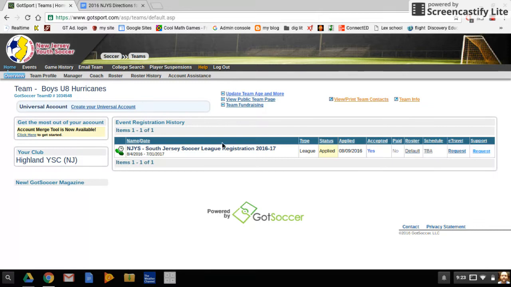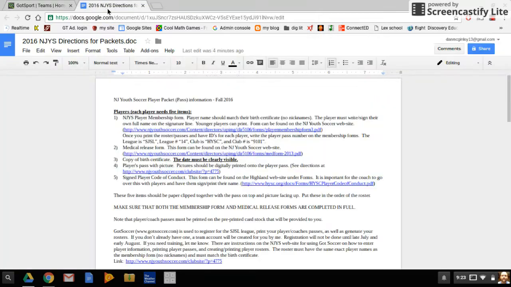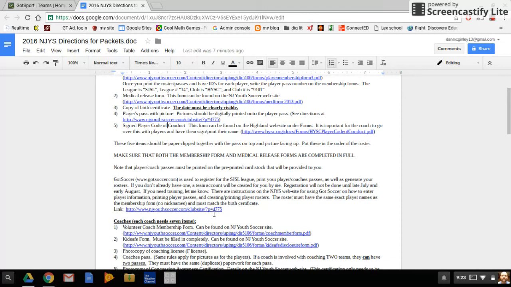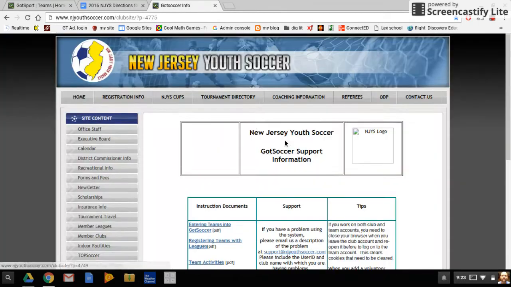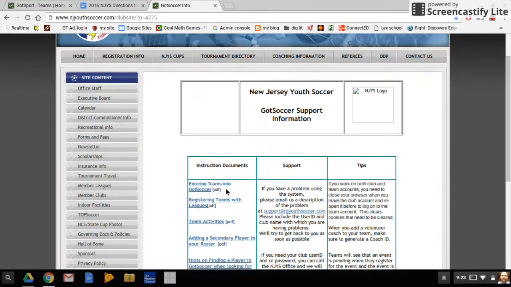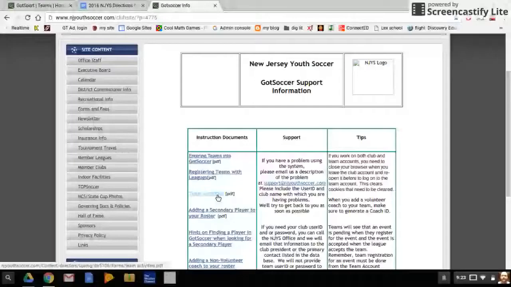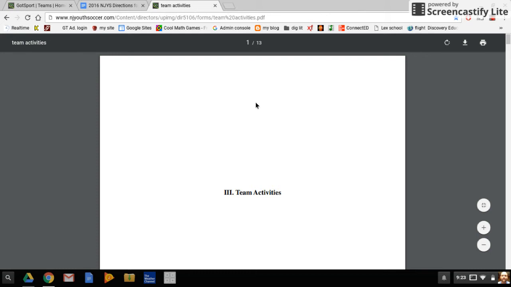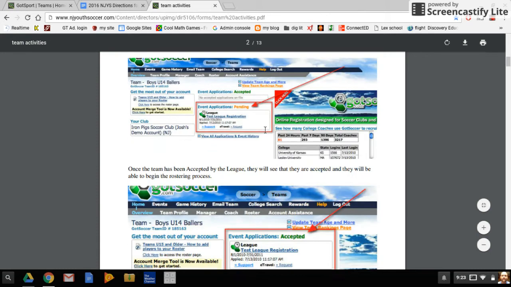So to print the passes, you're going to use the information that I gave you here. If you go to this website, it is right here, the youth soccer. I'm going to open up a new tab and put this in there for you so you can see it. If you go here, it gives you all the information. Entering teams in Got Soccer, you don't have to do that. Team activities is what you want. On this team activities page, it's going to give you all the information for basically what I'm telling you now, but it gives you a little more detail.